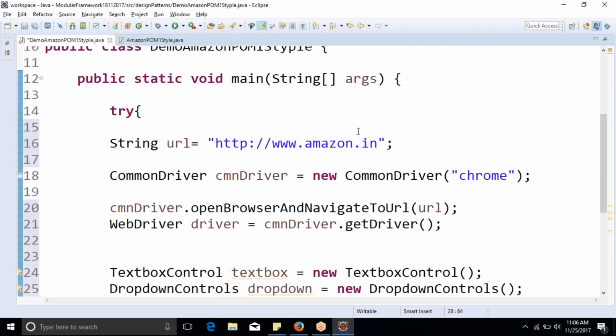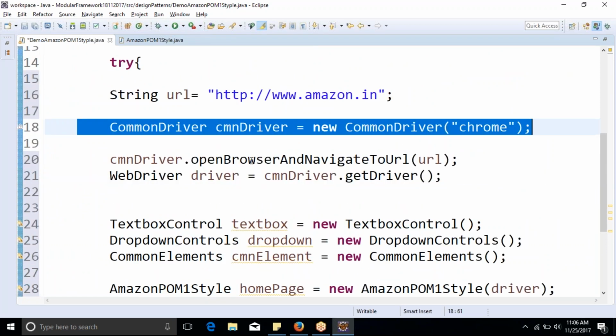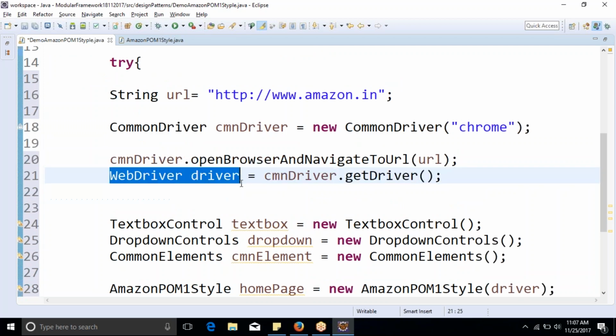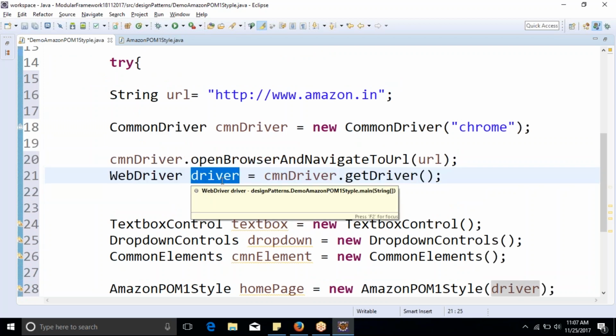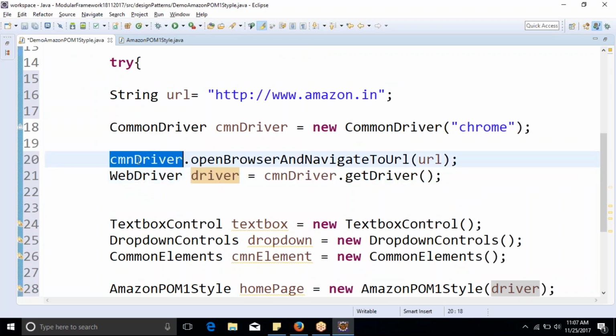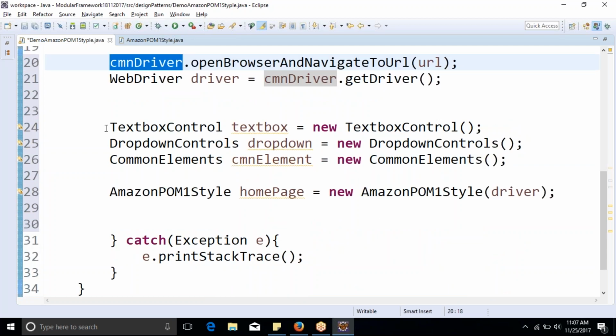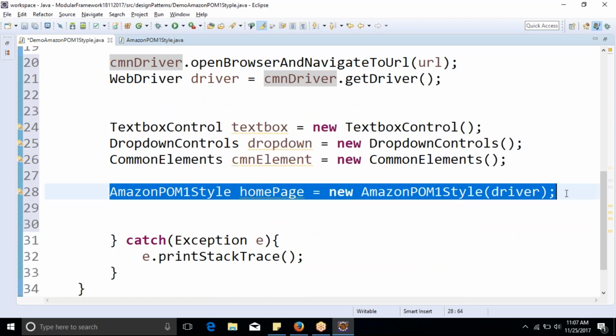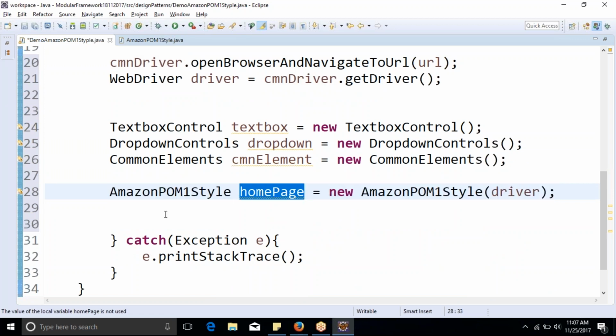So what we have done is first of all defined the URL, then created an instance of the common driver class, then opened the browser and created the instance of the driver class, initialized with the one which is defined in this common driver class. Then we initialized all the classes which we are going to need to interact with the elements, and the class file which is defined for the page. I'm calling it home page.